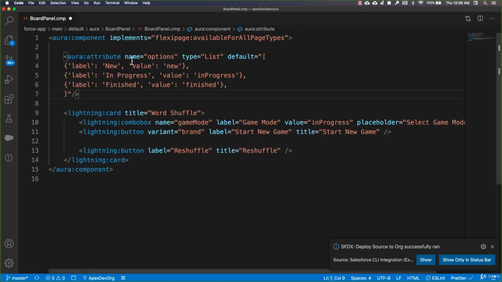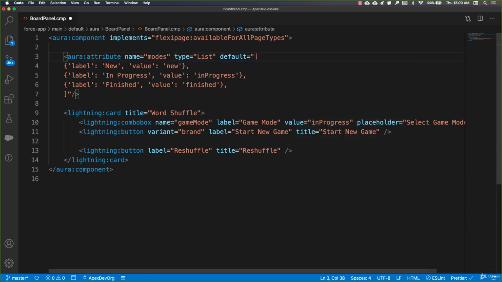So first we need to give our aura attribute a name. So I'm going to name it as modes. We are going to leave the type as list only, and then here we are going to change some values. So this is the default value of this attribute. So if you do not change this value, then the framework will pick up the values from this default attribute. So first we are going to change the label to easy. Let's change the value to easy as well. Then we are going to have medium and hard as well.